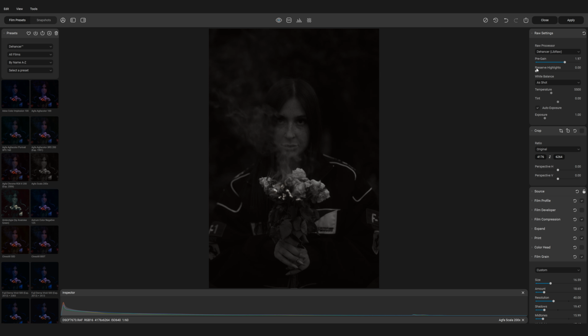So we'll go from top to bottom. Obviously we can adjust white balance, but we're working with a black and white image, so it's not going to be much of a difference if I adjust the white balance. Pre-gain, I'm kind of happy with that. I'm going to actually bring it up a little bit more. We will adjust exposure a little bit further on as well.